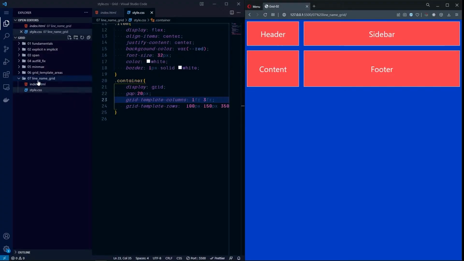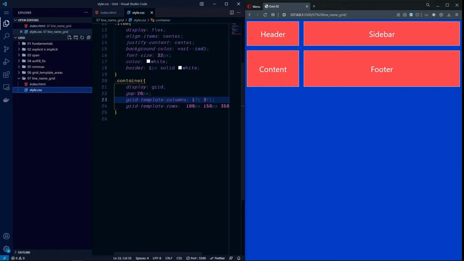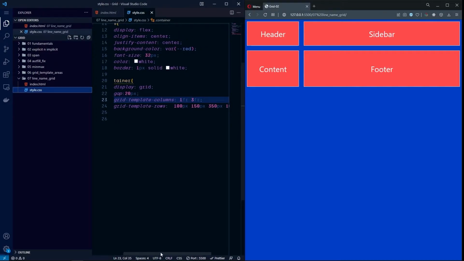Here we are in the line-name grid folder, and we have this index.html, and we have this header, sidebar, content, and footer, as you can see. On the other hand, we have this container with the grid with a gap of 20 pixels, and then we have these two columns. One is 1fr and 3fr, and we have these rows of 100 pixels, 150 pixels, 350 pixels, 100 pixels again. So there are 4 rows and 2 columns.